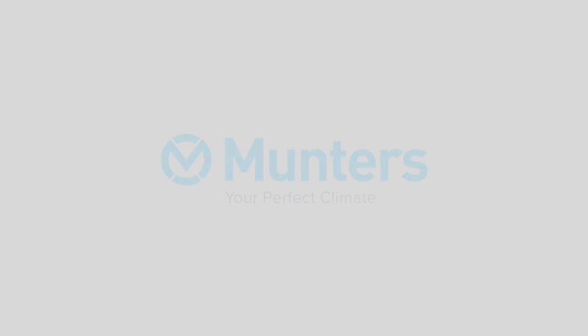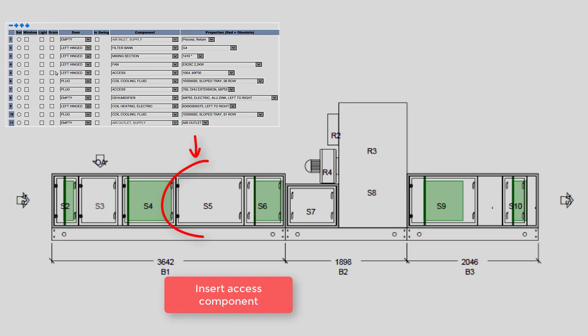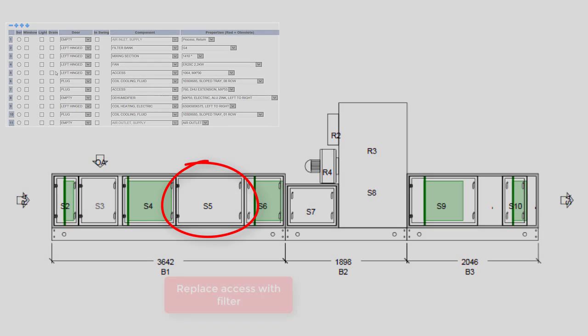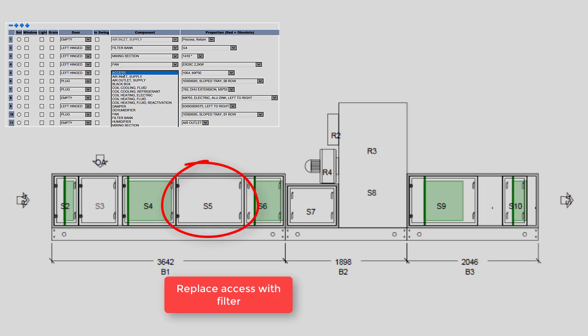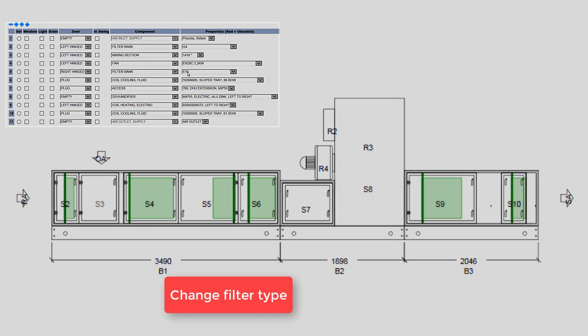To show how components can be manipulated in SolidContact, let's start by inserting an axis component. Now let's replace the axis component with a filter section. Let's try a different filter type.